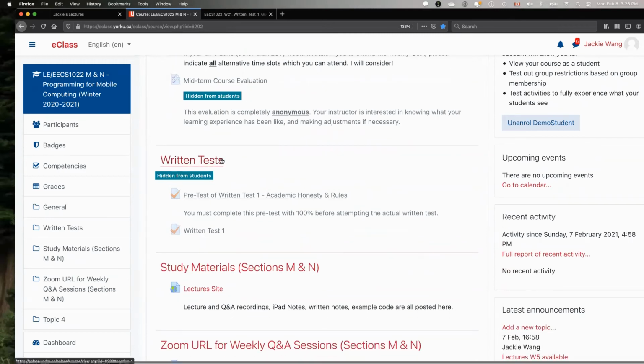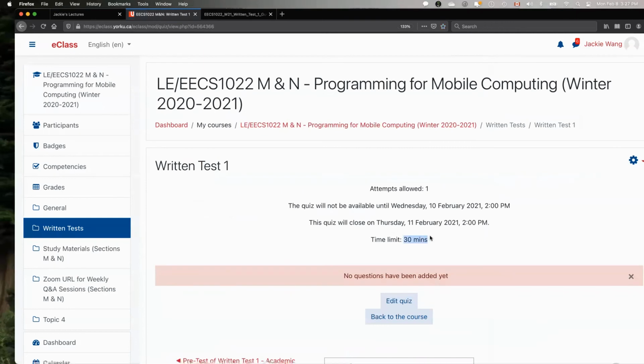Under the written tests section there will be a pre-test, pretty much like a pre-test for your programming test number one. After you have completed it, you will be able to take written test one. So basically, I don't mind clicking on that. You will see that there will be 30 minutes given, right? As we said in the syllabus. It will be enabled Wednesday, February 10th. It will be disabled Thursday, February 11th, right? But of course, I may make it available maybe late on Tuesday, so you will be able to see that. You wouldn't compromise any time you will get. Make sense to you?